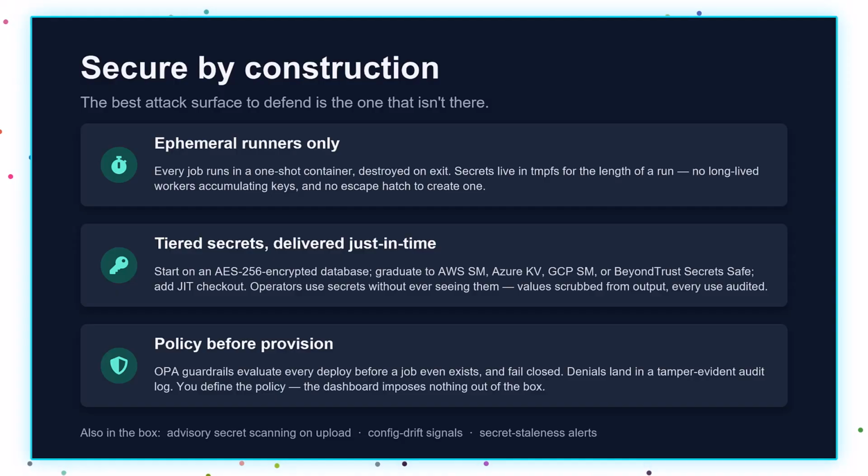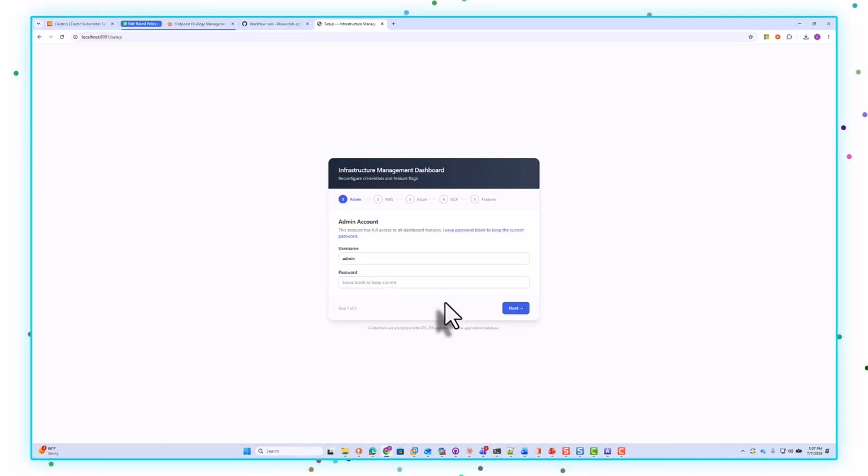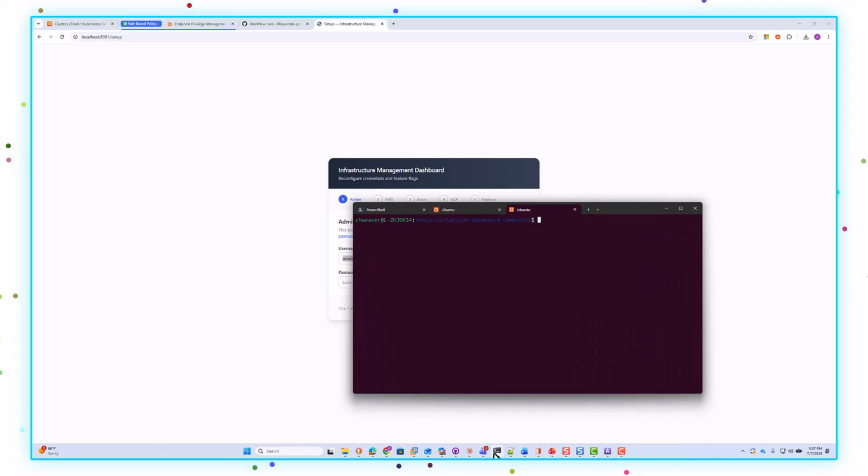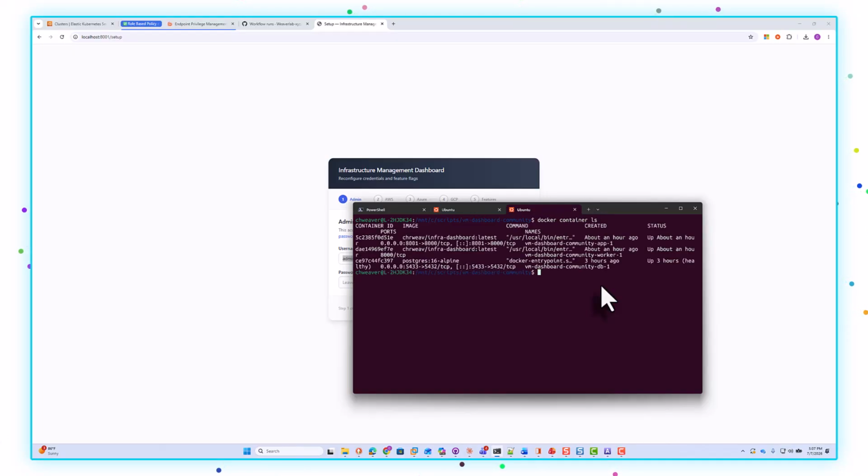Let's see it live. So after we've pulled down the Docker container from Docker Hub, and it's a public Docker container, run through the config wizard, and the first thing it's going to ask you for is to build out an admin user. It assumes that you want that username to be admin, but it certainly doesn't have to be.